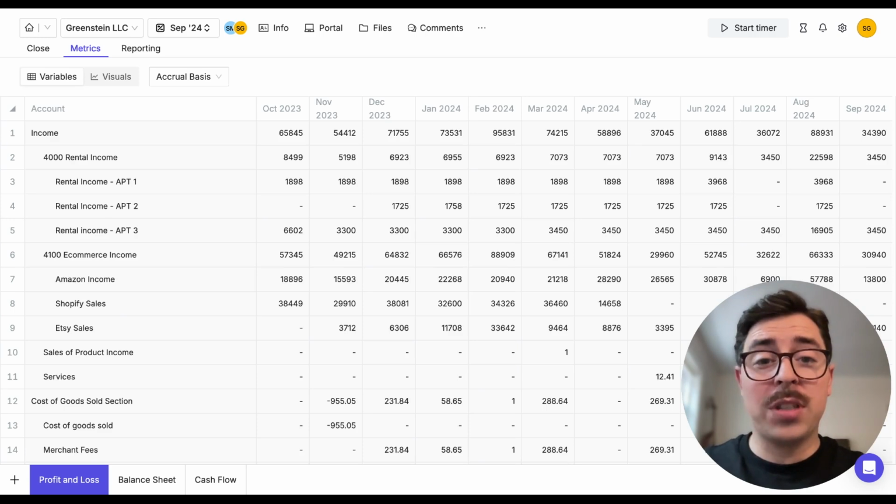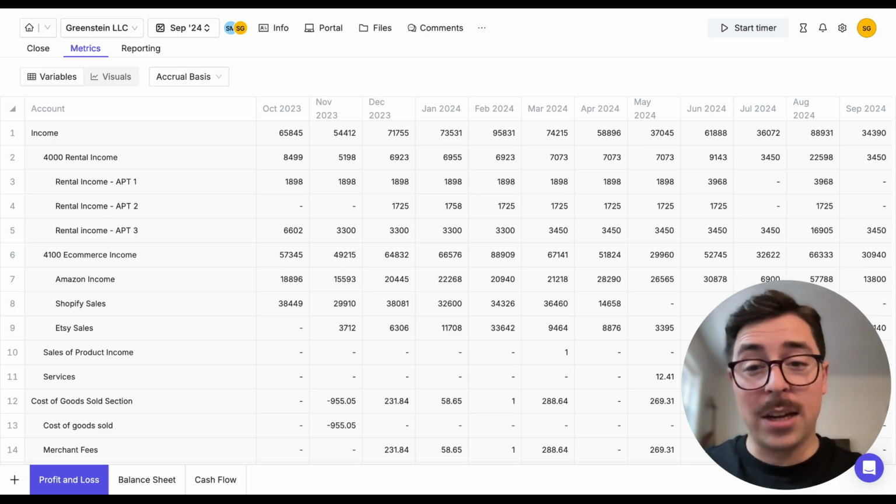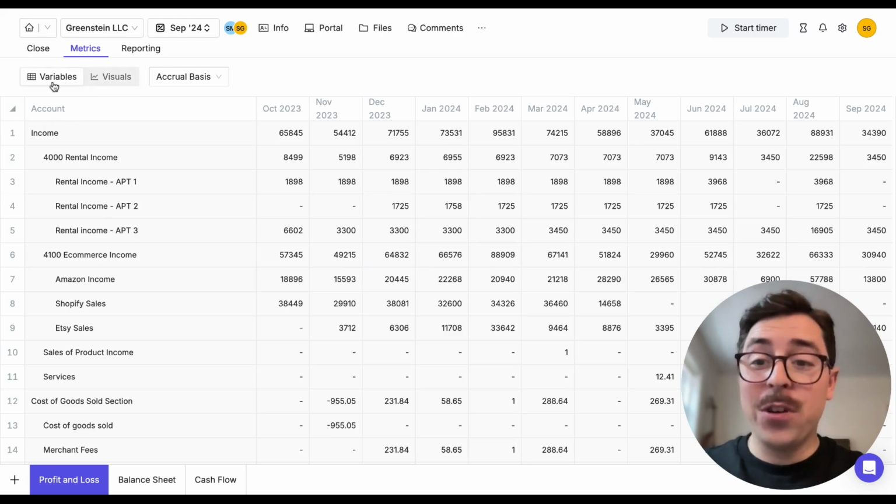Now, inside this metrics area, you're going to see two key sections. The first is variables, which you can see in this top left corner, and the next is visuals, which is directly to the right, and both options can be clicked on and interacted with. Now, the variable section is divided into tabs, which you can see on the bottom left-hand corner, which should look very similar to the tabs you're used to seeing in Excel.